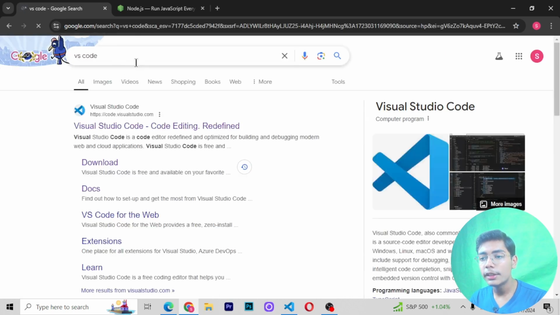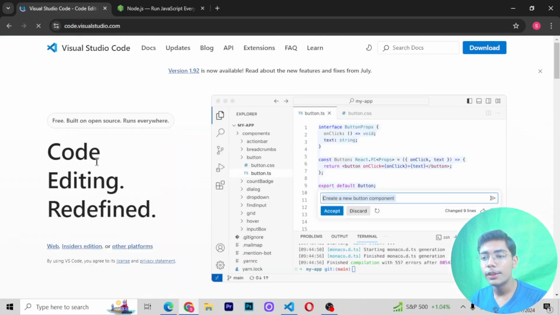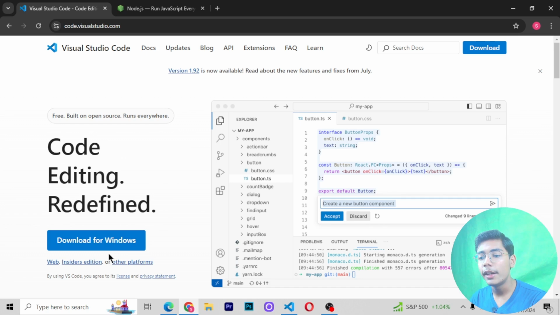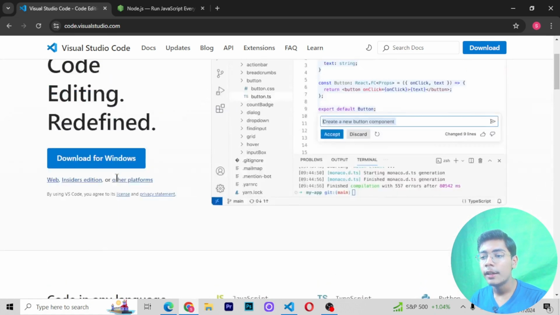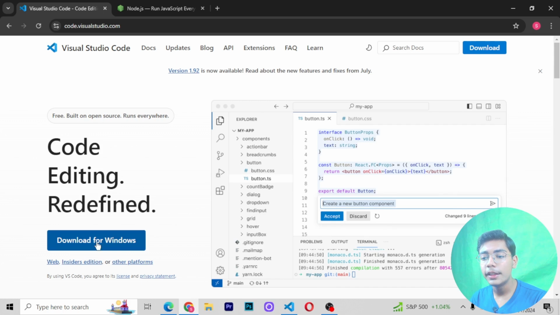For installing VS Code, simply go to Google, press the first link, Visual Studio Code, Code Editing Redefined, and download it for Windows. If you are on Mac or Linux, you can also get the options for those. I am on Windows, so I will be pressing download for Windows, which I have already done. There are different themes available in VS Code, like the light theme it is showing me, but in this video we will be using the dark theme to create this project.